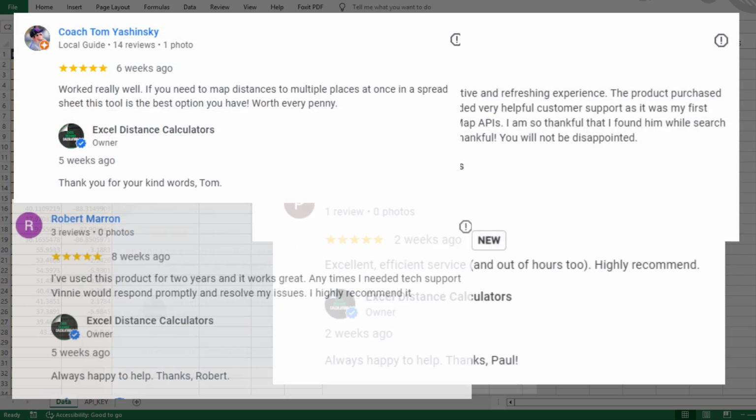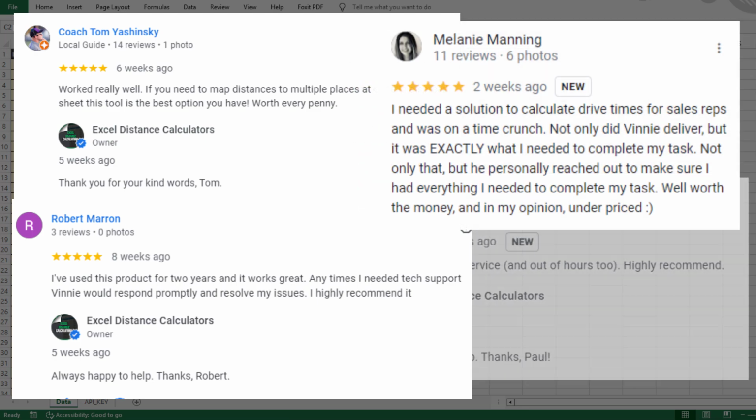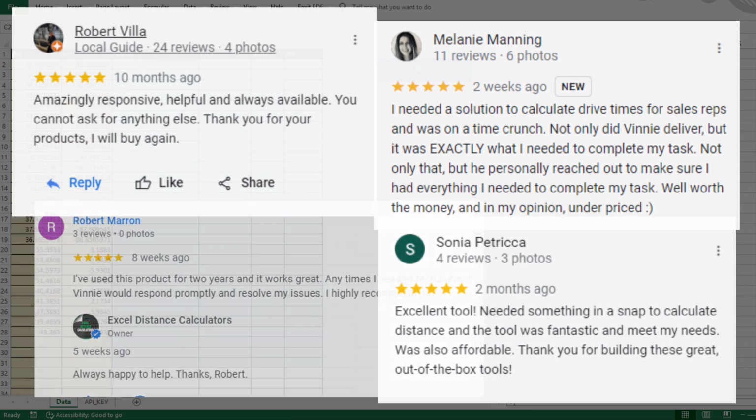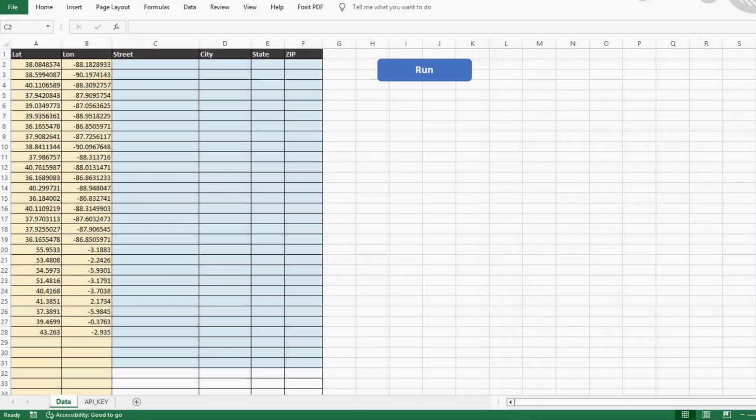If you work in data analysis, real estate, logistics, or any field that involves location data, this tool is designed to make your job easier and faster. No more manual lookups, copying and pasting, or switching between applications. Everything you need is built into Excel for seamless, automated address conversion.